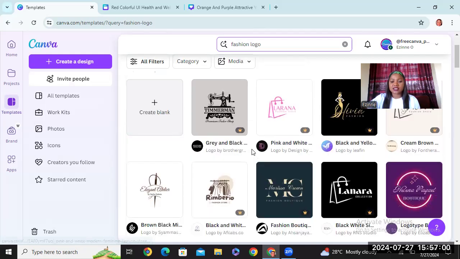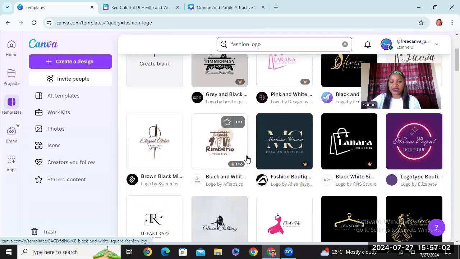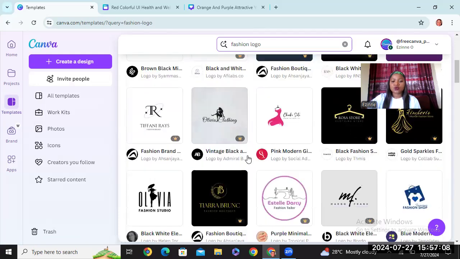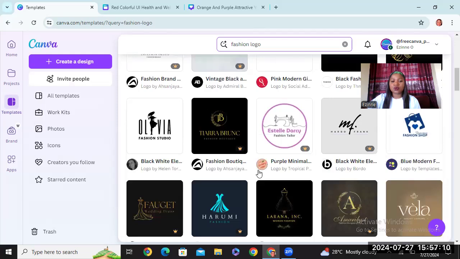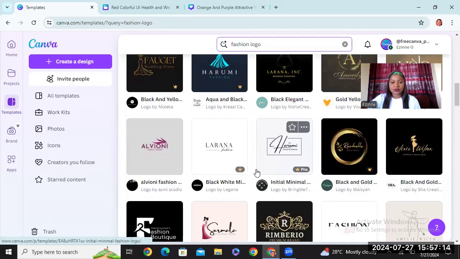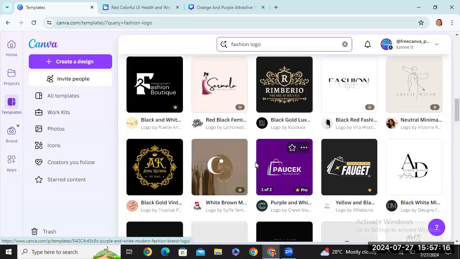All these designs that you are seeing, they are for fashion brands. If you are selling clothes or if you are sewing clothes, depending on what you are doing, you can choose from any of these logos and use it for your brand. They are very, very nice, very beautiful.